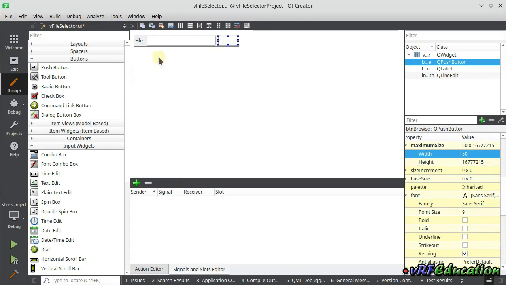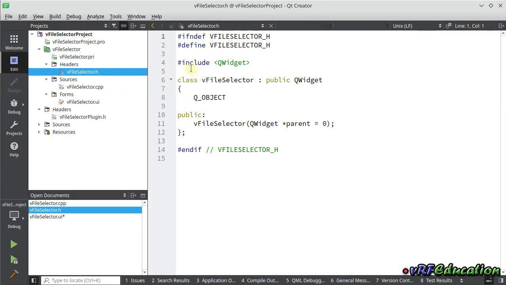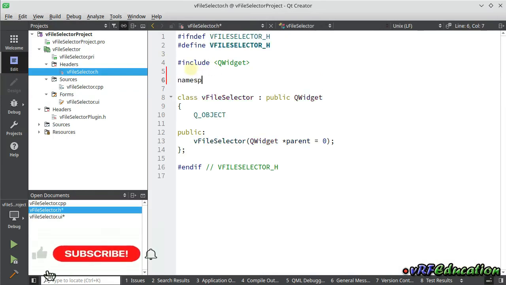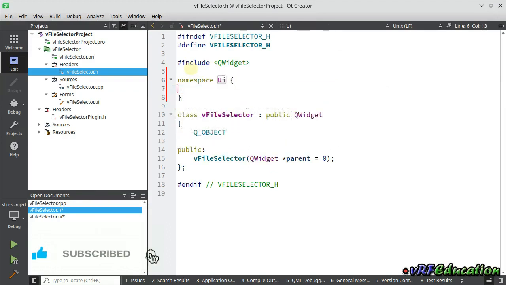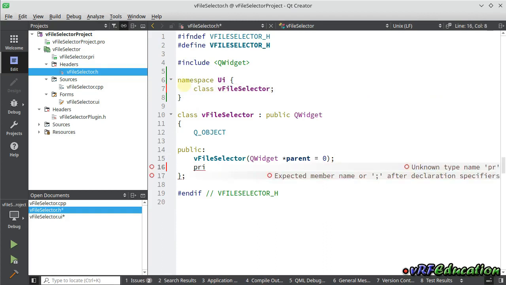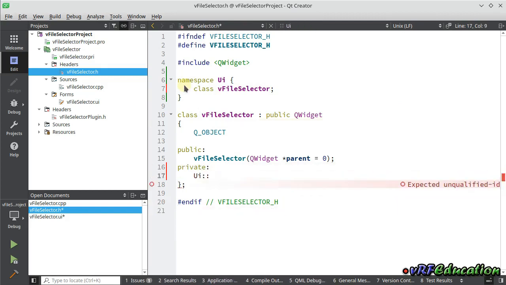In order to attach this UI file to the H file and also the CPP file, we need to do a couple of things. First of all, I'm gonna create a namespace here, just like the other template file that you create using Qt Creator. Here I'm gonna declare the class name, a forward declaration, vFileSelector, and create a private section. Inside it, from the UI namespace, I choose vFileSelector and create an asterisk UI. It's an instance of the vFileSelector class.